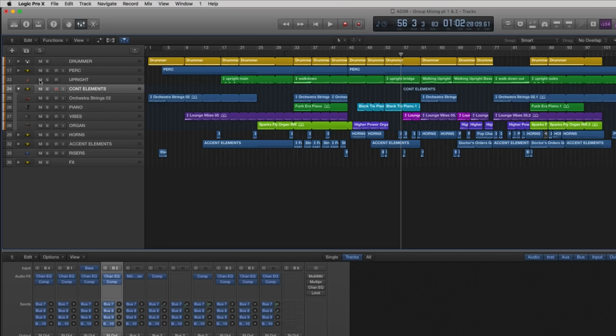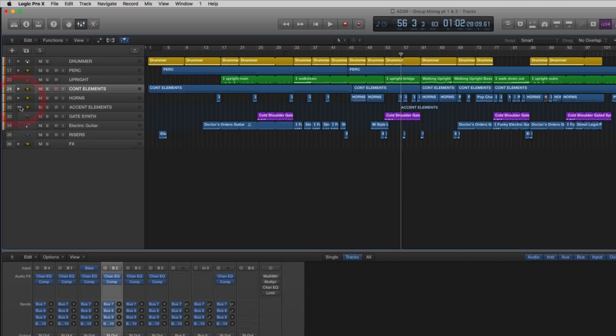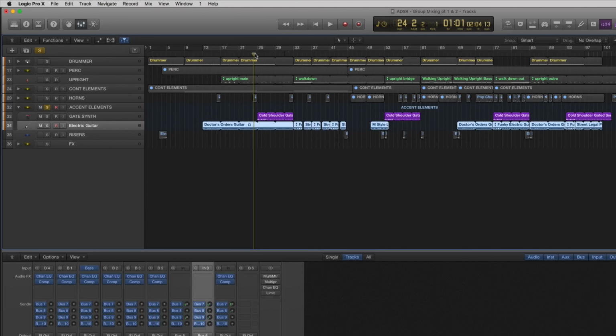So for example, in my next group, in this one, I have horns here, but I also have accent elements. And these are some parts that just come up during parts of the song. I wanted to treat them similarly because if you listen here, I've got them balanced against different sides of the stereo field.